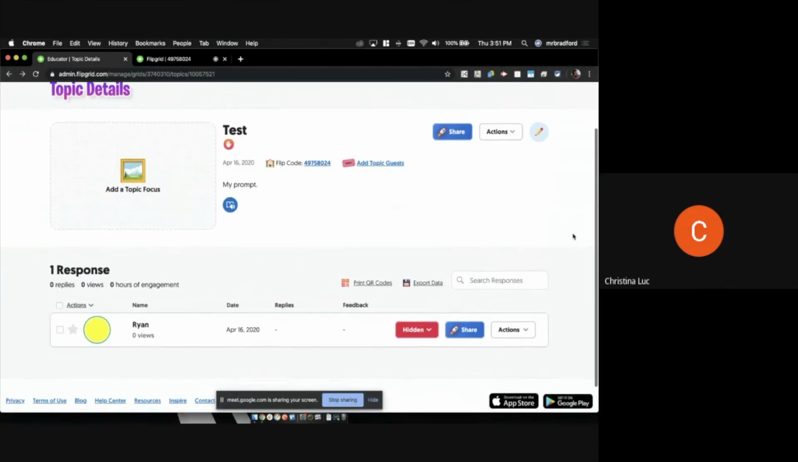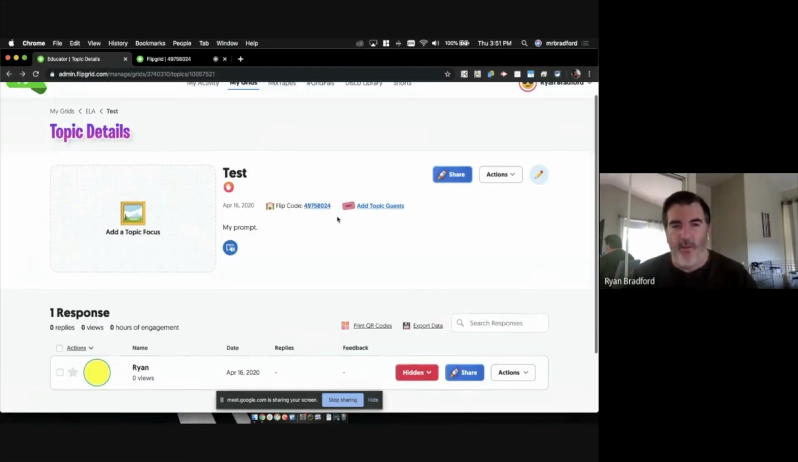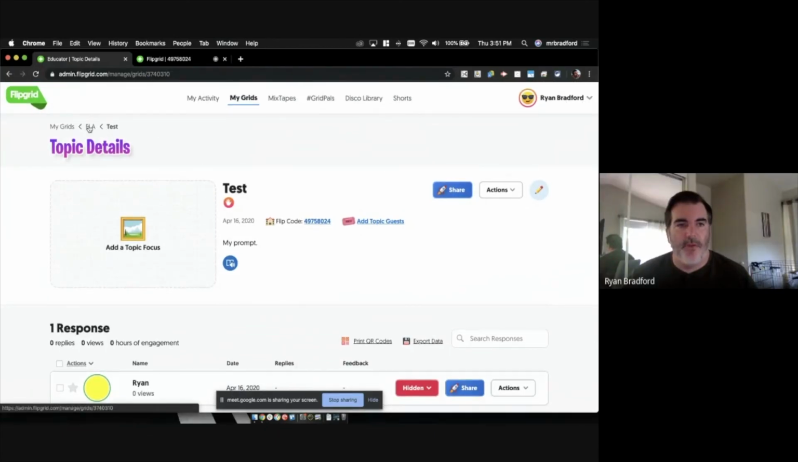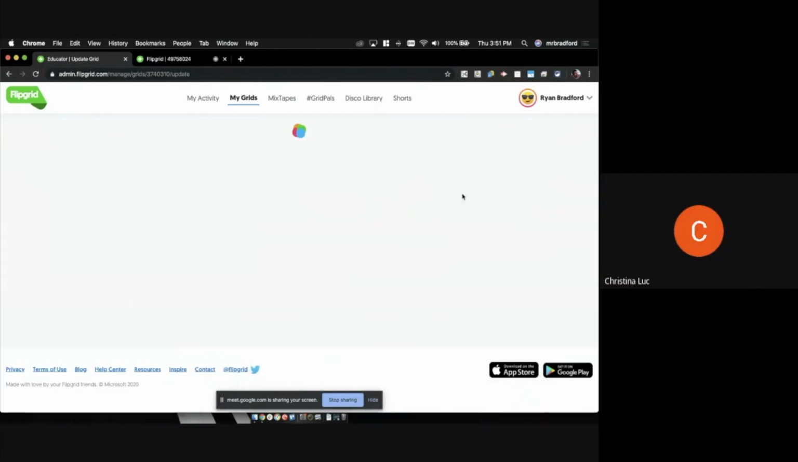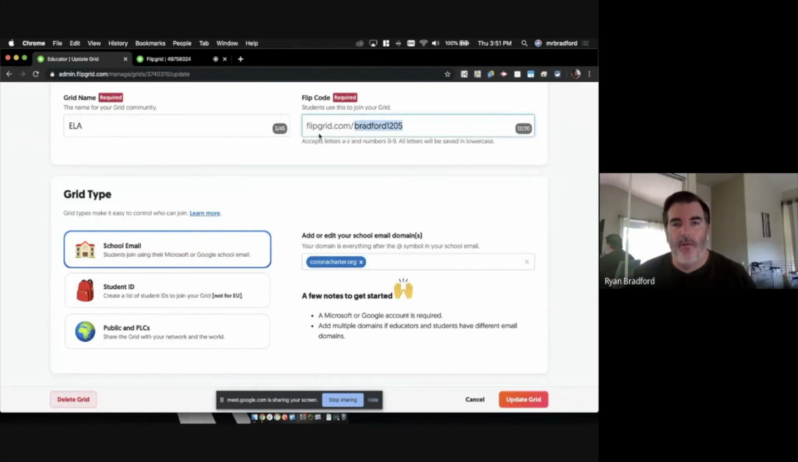And then technically the students don't have to create a new account, right? They could just log in through Google? Nope. As long as they log in using their school account. I really want to push that just because you don't want random Gmail accounts in there. So that's why in that first step, when you set up the grid, it says here grid type and do school email. Because then literally I could share this with you guys, could go here right now, flipgrid.com/Bradford1205. And because you have Corona Charter emails, you're automatically in.